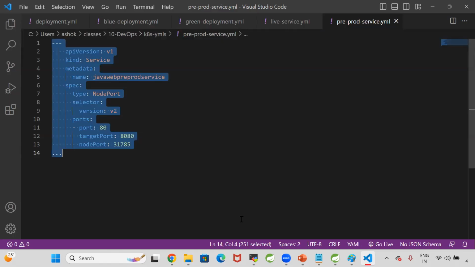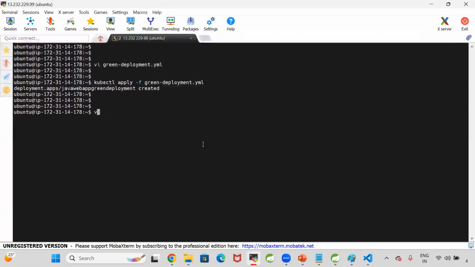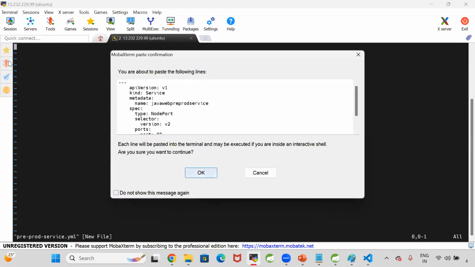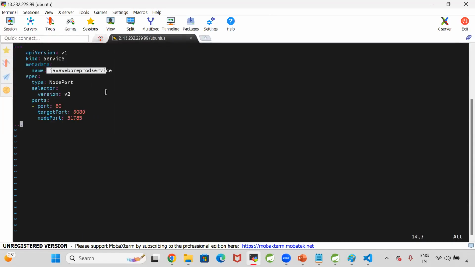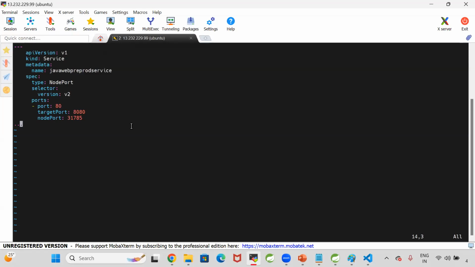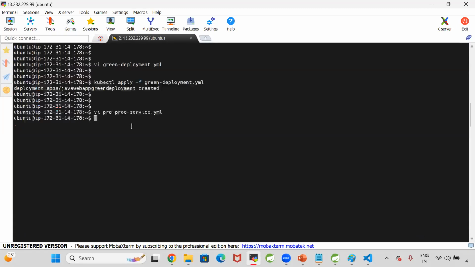Okay. Let me create pre-prod service.yml. vi pre-prod service.yml. Let me paste this manifest. So pre-prod service is available. The node port is exposing the V2 pods. 31785 is the node port. We need to enable it. Now let me create the pre-prod service. kubectl apply -f pre-prod service.yml. Okay, created. Yes, pre-prod service is running.